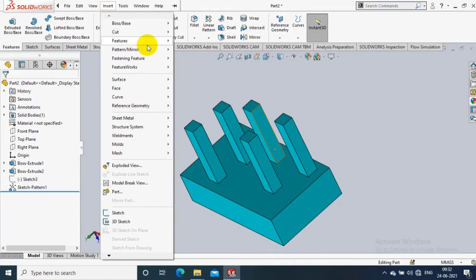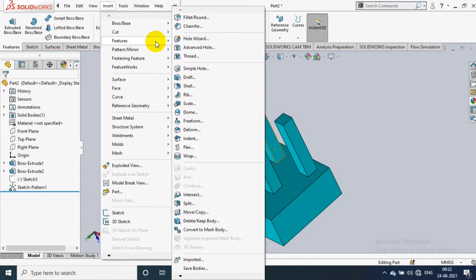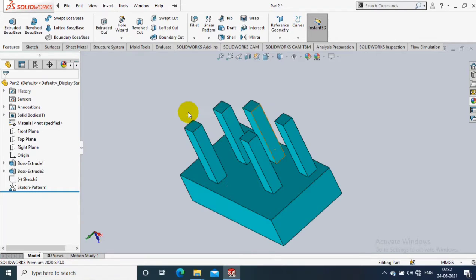In this video we are going to discuss the dome option in features. Go to Insert and select a feature option. Drop down the list of features. Here you can find the dome option. Dome is used to create a dome-like structure in the features.